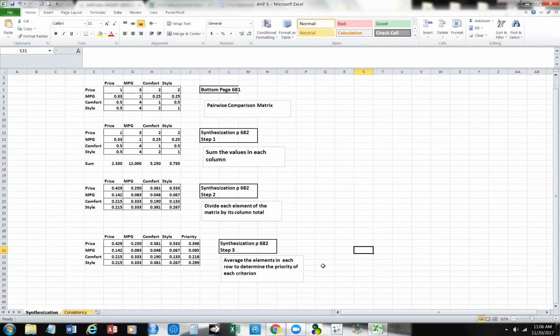Now, you see what we've done to build the matrix, okay? We've used the reciprocals. We built the matrix with the comparisons. Then we used the diagonals. Then we used the reciprocals, okay? Then we created summary data, the sums for each column. And then we did the synthesis where we divided each element of the matrix by its column total. And then we averaged the elements in each row to determine the priority of each criterion. And that's just, here's the priority, and you'll see.